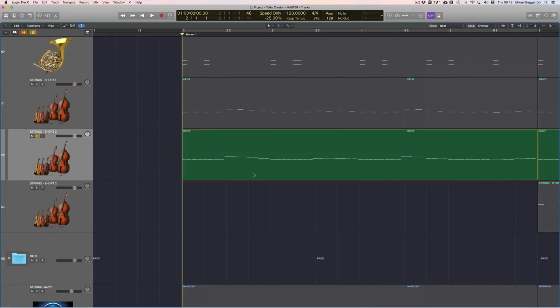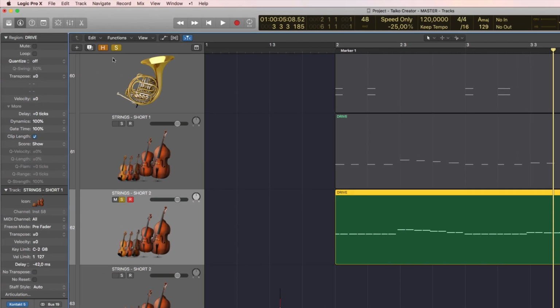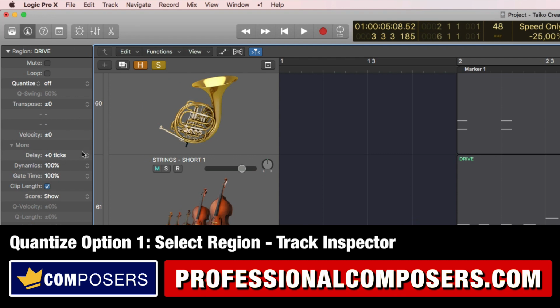So let's say you start with a MIDI track like this. And now you want to quantize these notes to align to the grid. Well, there are two ways you can do this in Logic. The first one is to open up the track inspector, and if I select a clip here, you see the region part of the track inspector where you have quantize.